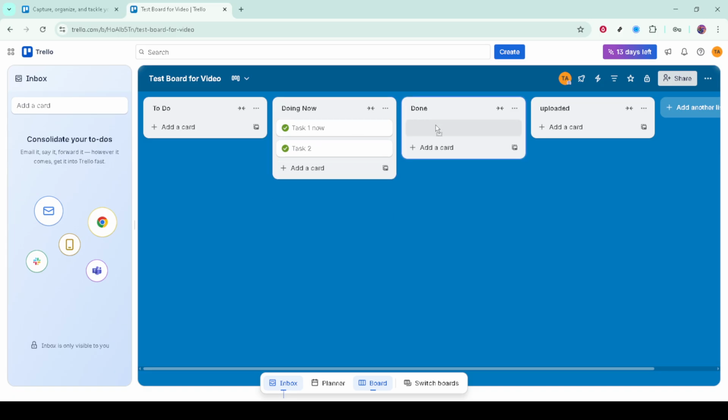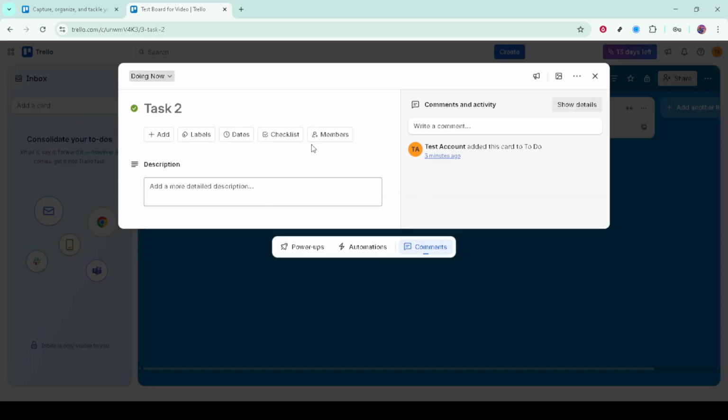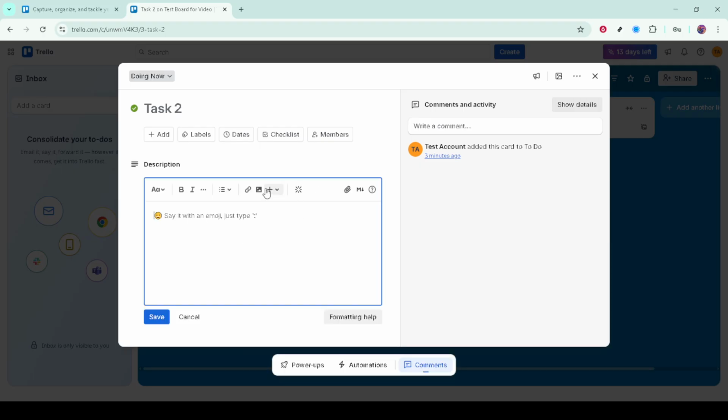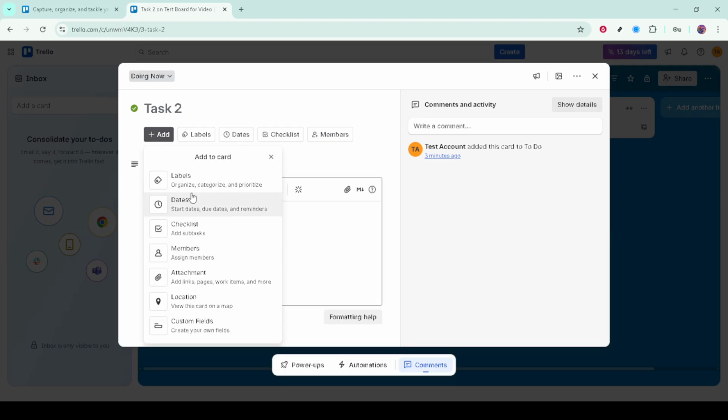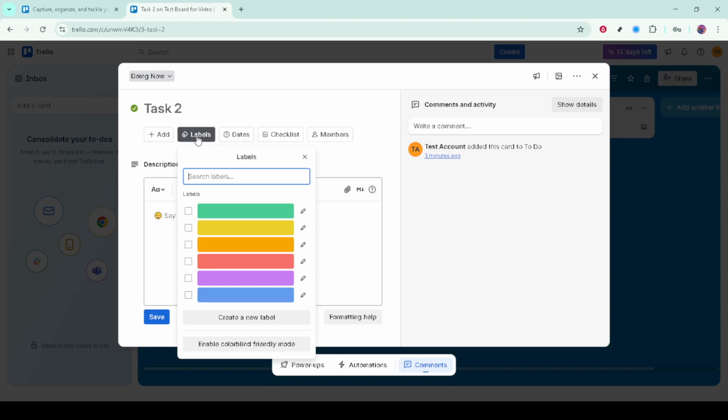Apply color-coded labels to categorize tasks by priority, type, or team. Attach files, links, or images so everything you need is in one place. And use comments to communicate directly on the card, which keeps conversations attached to the work rather than buried in emails. As you build out your board, keep your workflow simple, make each card represent one clear task, and move items frequently so the board stays accurate.